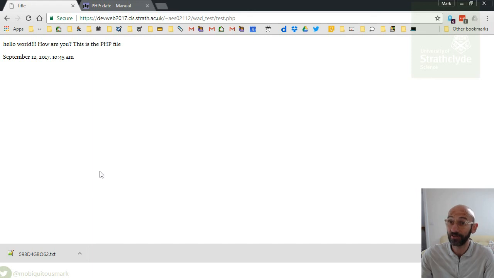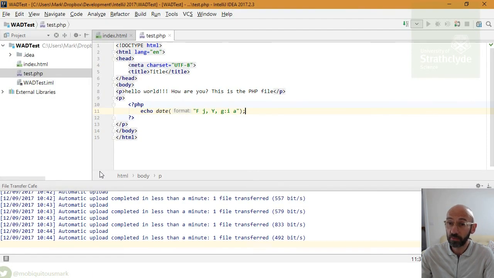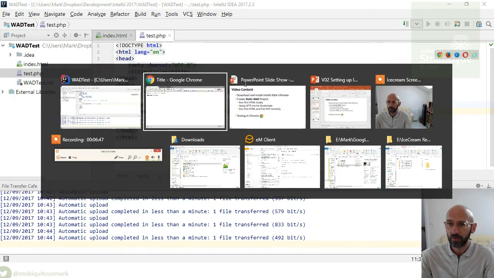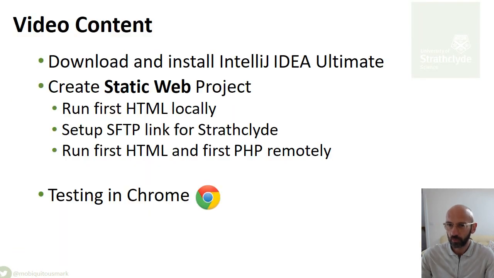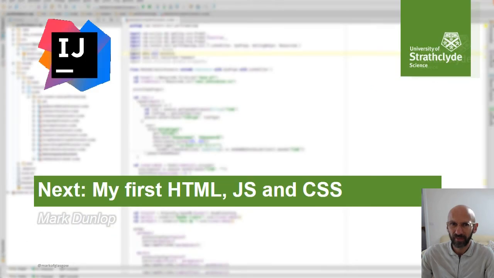Okay, exciting stuff. But that's PHP code running on the server, producing text, in this case, which is getting included in an HTML file and sent back to the browser. Browser doesn't know anything about PHP, it's the server that's doing it all. So that's us. We've now got our first HTML working, we've got our first PHP working, we've tested it all in Chrome. In the next video, we'll look at doing our proper first example of HTML, JavaScript, and CSS. Cheers.